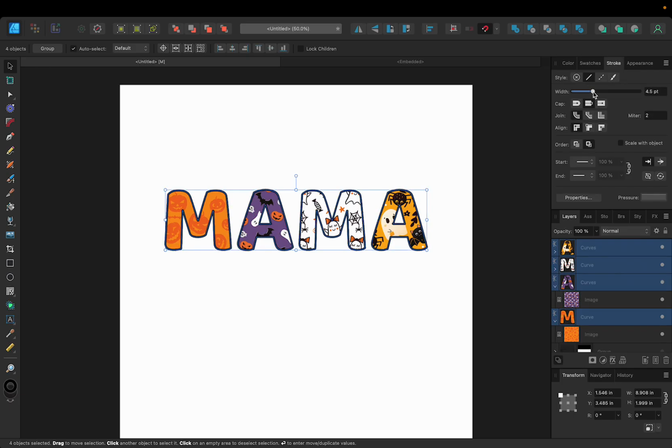Now, you can play with the different styles with this. You can have a solid border. You can have a dash line just so you can see what that looks like. And this one is a textured line, which I normally don't even use. I normally just stick with the solid line.